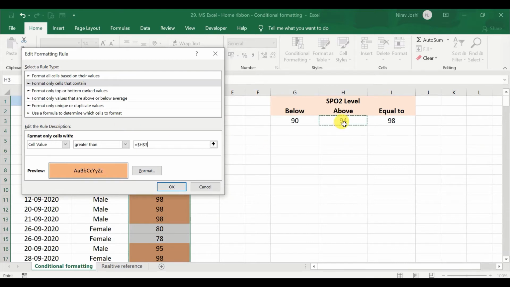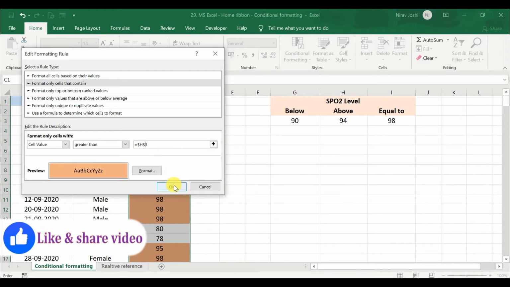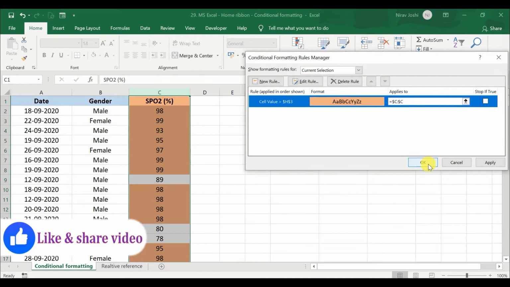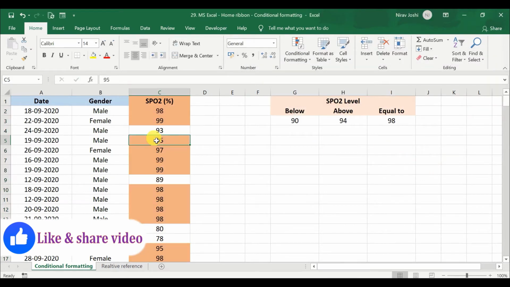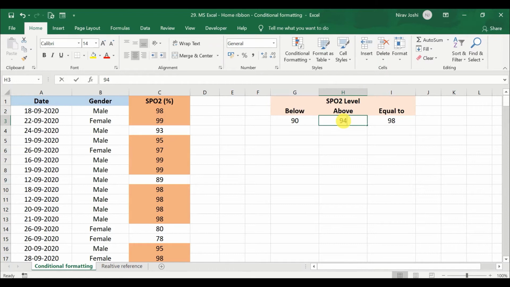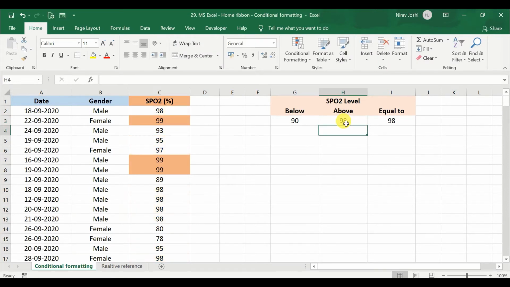So suppose I am selecting this particular cell, then whatever value we give in this cell, it will use it as a condition. As we see here, there are dollar signs in front of the column and row, so it's an absolute reference. When you click OK, it will use that condition here as well. So suppose I change the value here, it will change the condition and format the cells based on that particular value.